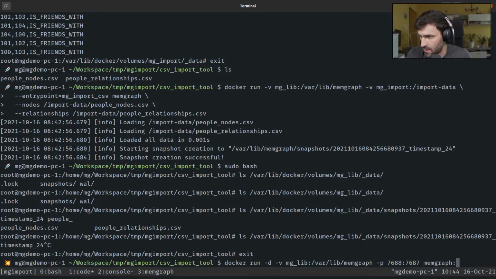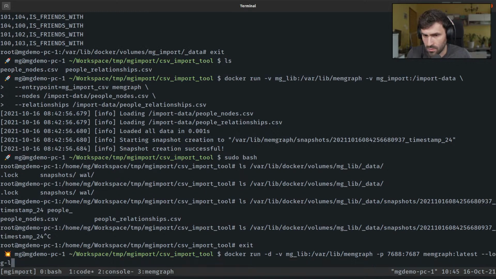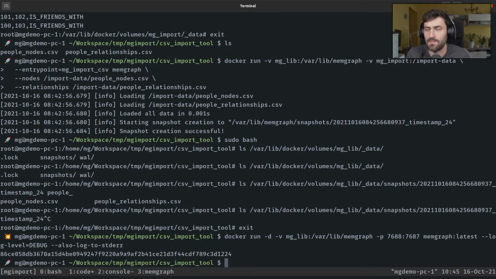If I now add latest, I won't add these flags now, because that should work. Docker run, we mounted that. Actually, no, I'm going to add log level equals debug, and also log to stderr, because that will show us the logs from the recovery process. If I run that, then docker logs.